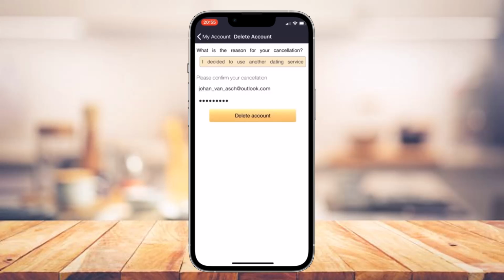It will ask you for your email and password again in order to confirm the cancellation process. So just go ahead and then tap on the Delete Account button again, which is at the bottom of the screen. And that's all it takes to delete your Elite Singles account.